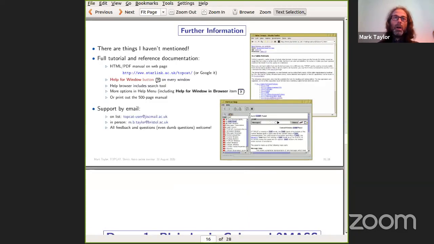Okay, so I haven't mentioned everything that TopCat can do by any means, and I won't cover everything that TopCat can do in the demo either. But everything is comprehensively documented. So there's a web page which has the user document linked off it. This is the URL for the web page, but you can probably just Google for it and find it if you look around a bit.